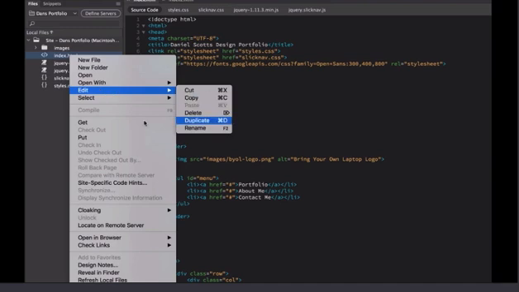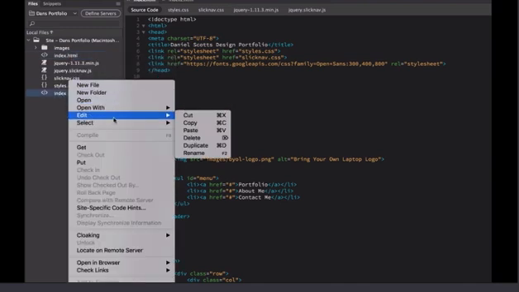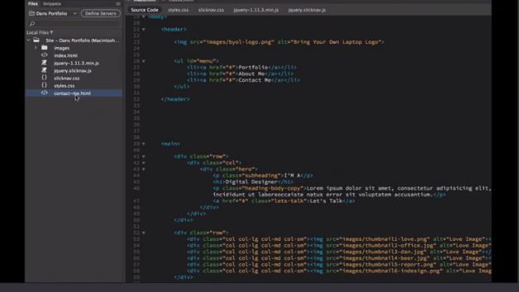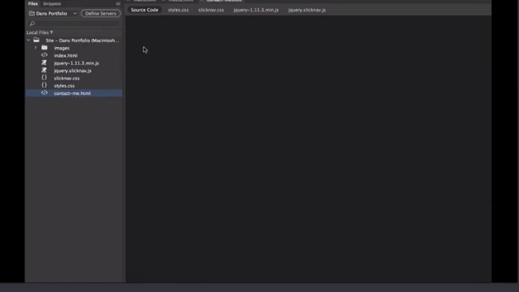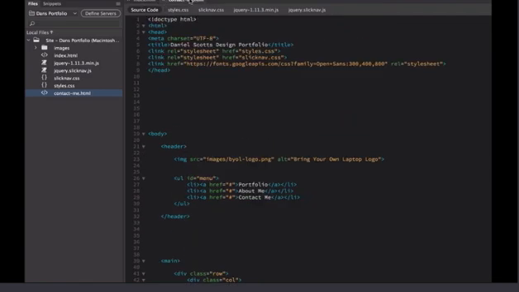Okay, edit, duplicate. I've got this one called copy, and that's not what I want to call it, so I'm going to rename it: edit, rename. I'm going to call this one my contact me page. Remember, no spaces, just use hyphens or underscores. I'll double click it to open it. I've got my index page, my home page, and now this contact us page.